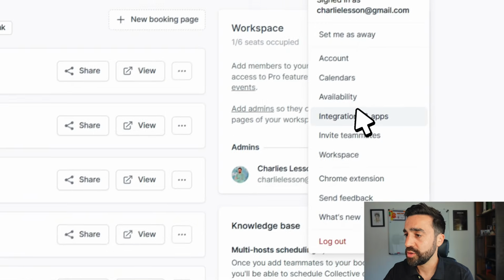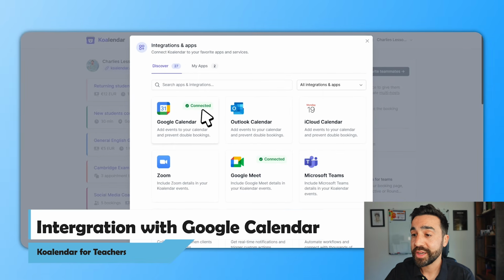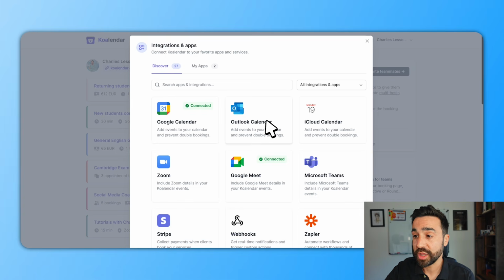And Koalendar is not working independent from everywhere else. It's also linked to my Google Calendar, which a lot of my personal and other things get put in. So for example, if I go to the top here and go to integrations and apps, you can see here that Google Calendar has now been connected to my Koalendar booking pages. You can see here there's a lot of other integrations, so if you're not using Google Calendar, don't worry.